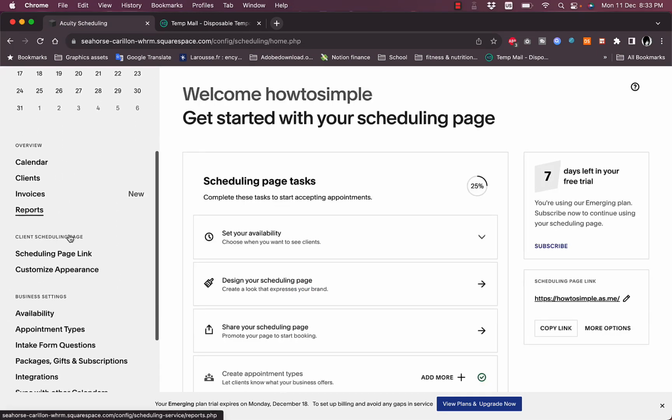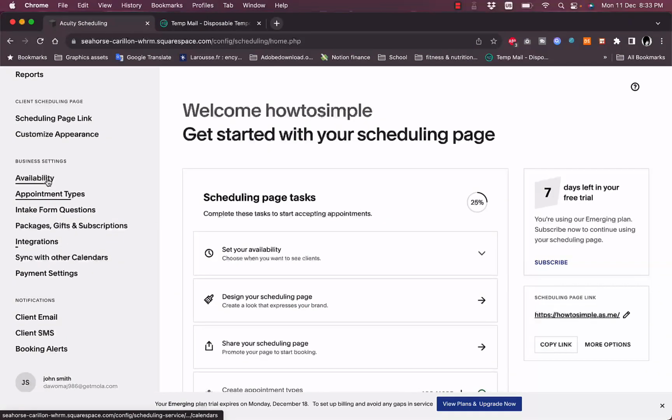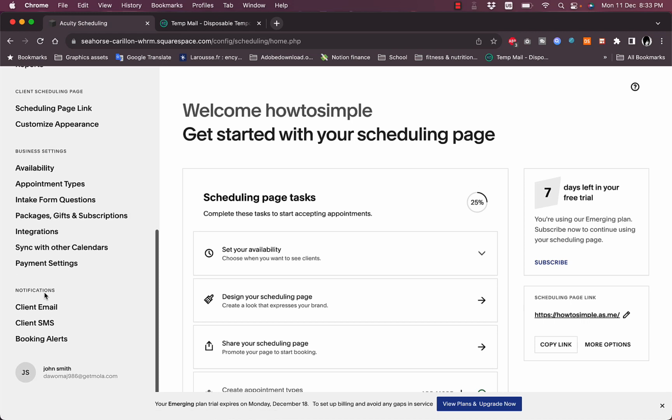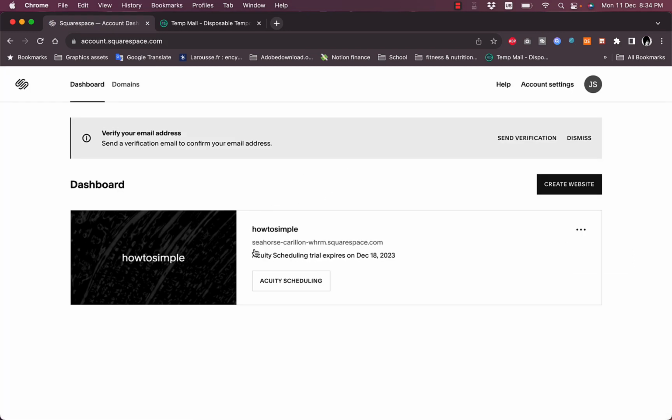And let's scroll down a bit. Here we can set the business settings. So like the availability, the appointment types, intake form questions, packages, gifts, and subscriptions, integrations, sync with other calendars, the payment settings. And here I have the client SMS, email, booking alerts, and check my profile. Here is my dashboard. I can view the settings or create a new website. So I'll go back right here.